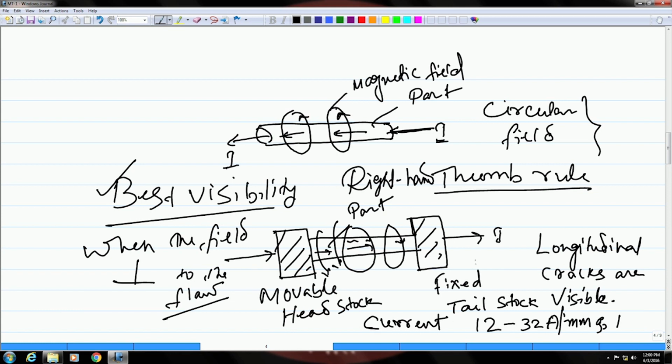Then we went ahead and saw a few methods by which you can magnetize the part, and this was the first one, using two electrodes and clamping the part in between these two electrodes. For clamping the part, one of the electrodes is movable and the other one is fixed. And then we saw the current requirement also for this kind of magnetization. The magnetizing current is in this range depending on the size of the part.